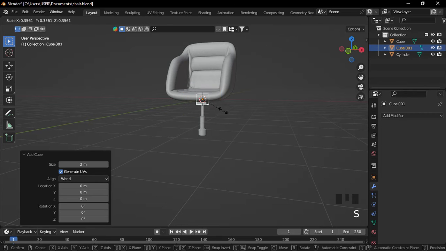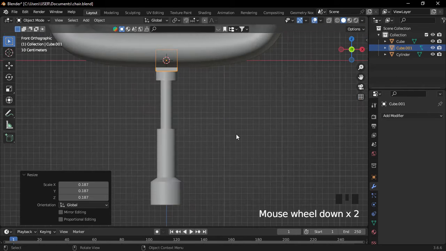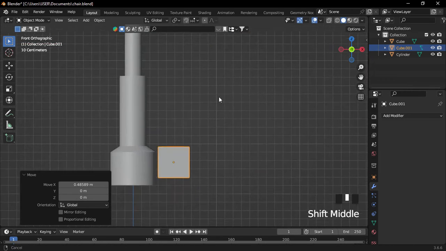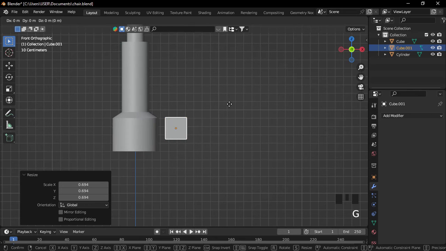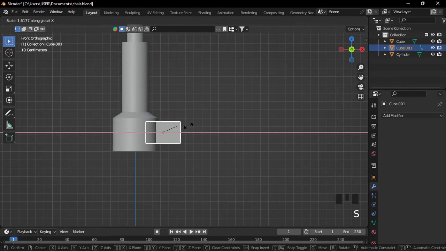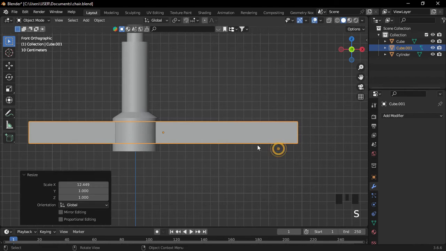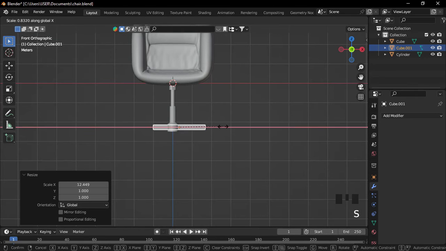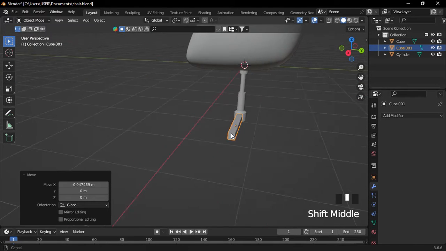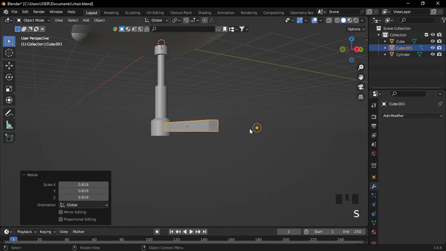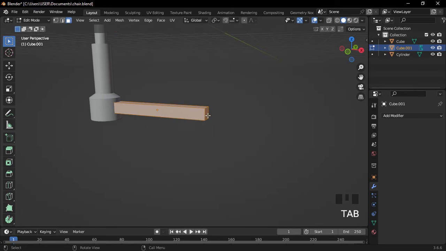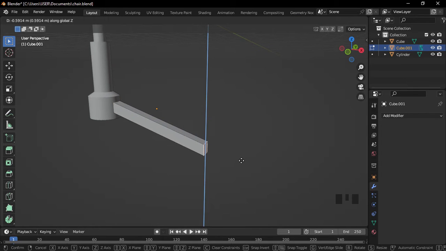Add a cube and scale it down. Press G to grab, then Z to move along the Z-axis. Press S and X to scale along the X-axis. Go back to Edit Mode, then select this face and move it down a bit.